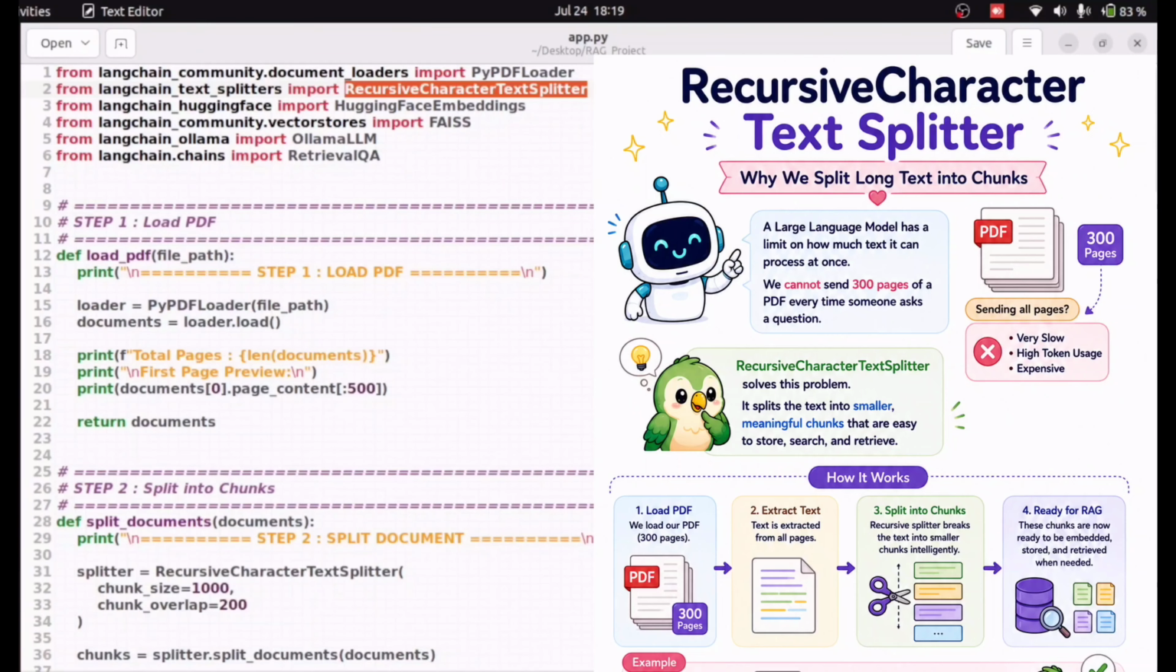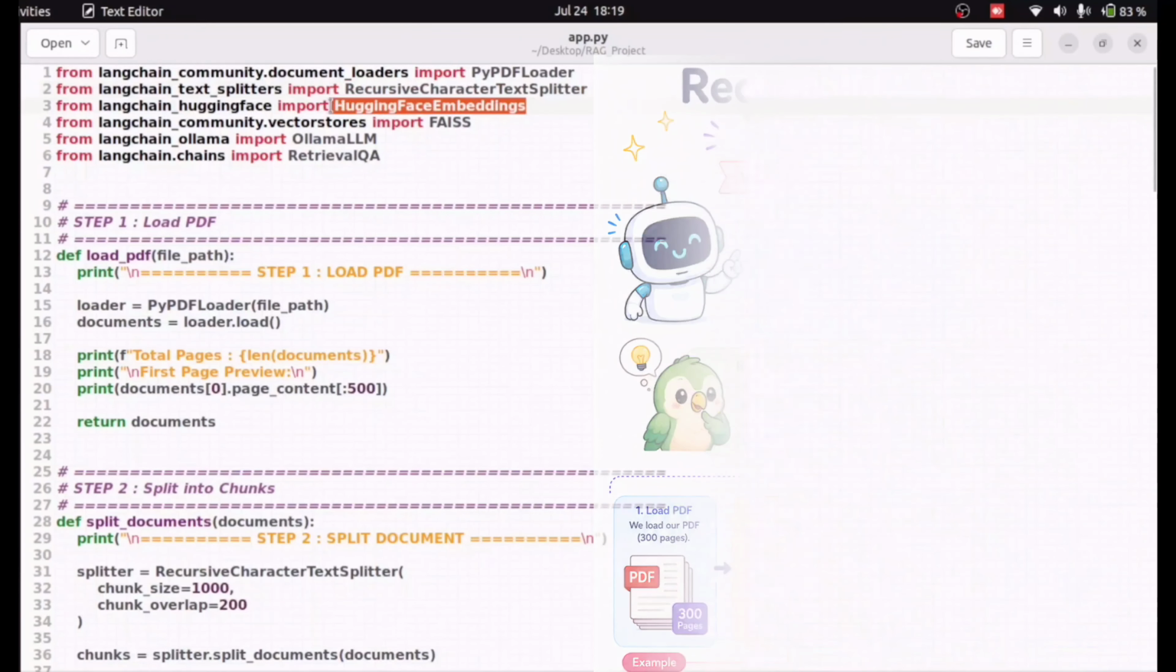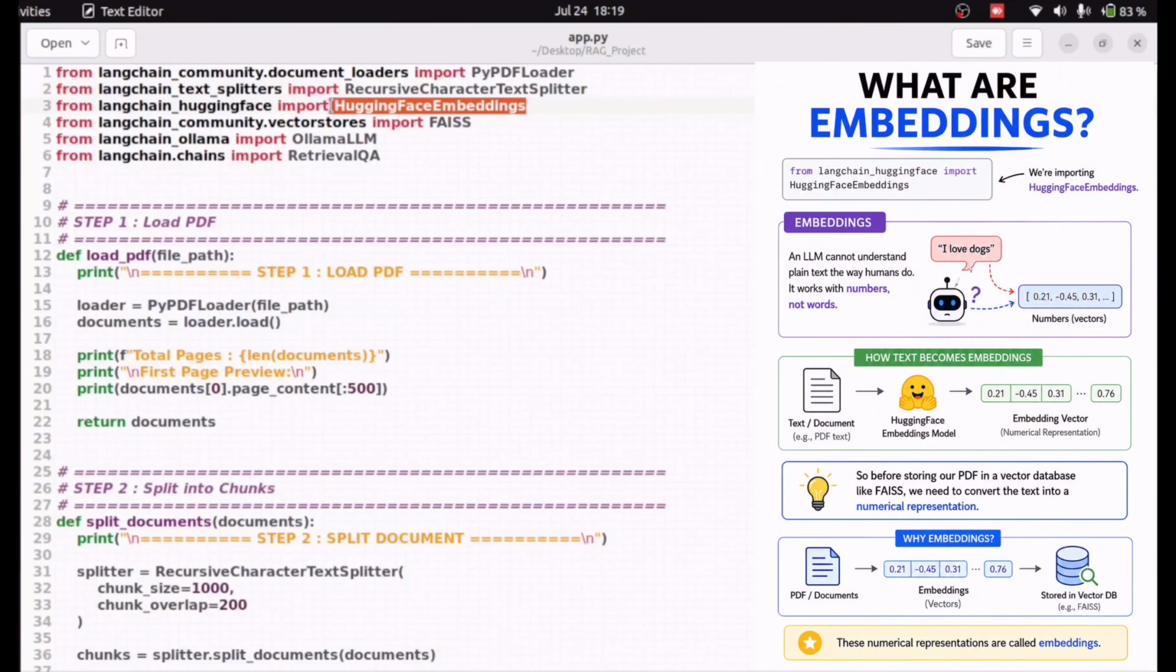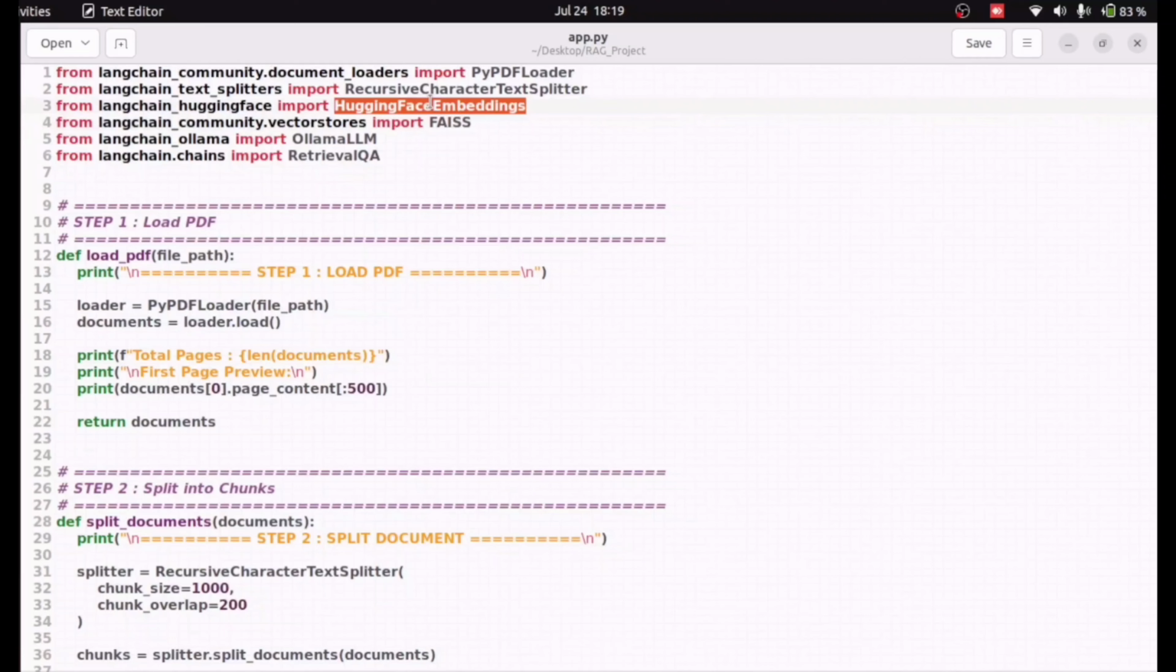Okay, now let's understand the third import, which is HuggingFaceEmbeddings. As we know, an LLM can't understand plain text the way humans do, right? It works with numbers, not with text. So before storing our PDF in a vector database like FAISS, we need to convert the text into a numerical representation. These numerical representations are called embeddings. If you want to know more about embeddings, you can go through my videos. I have created a couple of videos on LLMs, you can go through them.